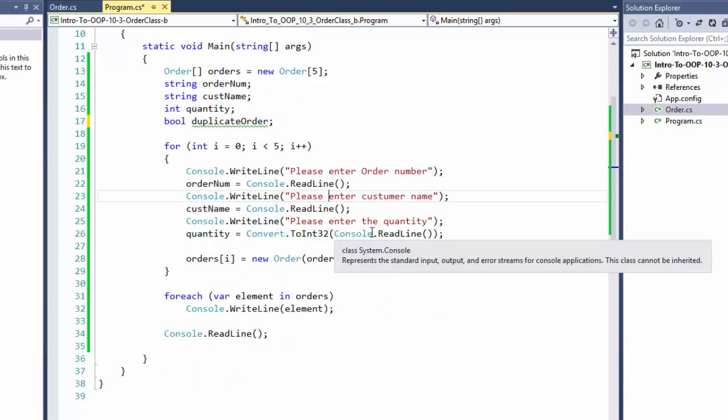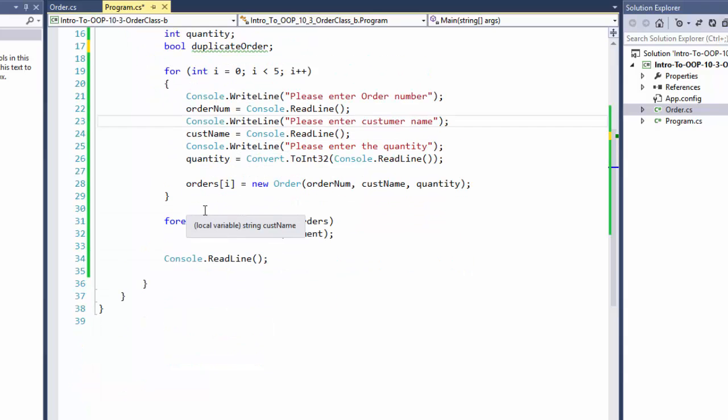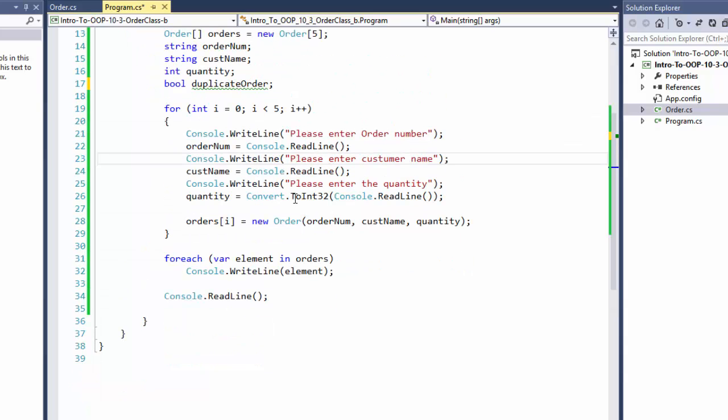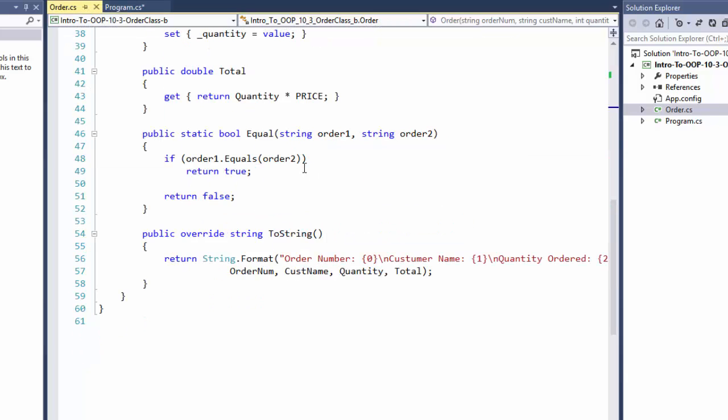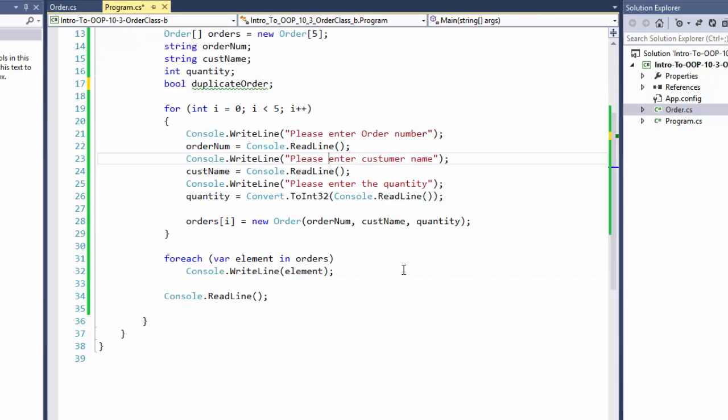And we will have to compare pretty much each object in the array with every other object in that array to see if they have duplicate order numbers. And in order to do that, like I said, we have the equal static method that does that for us. So all we have to do is really just loop through each of those orders in the array and compare them.